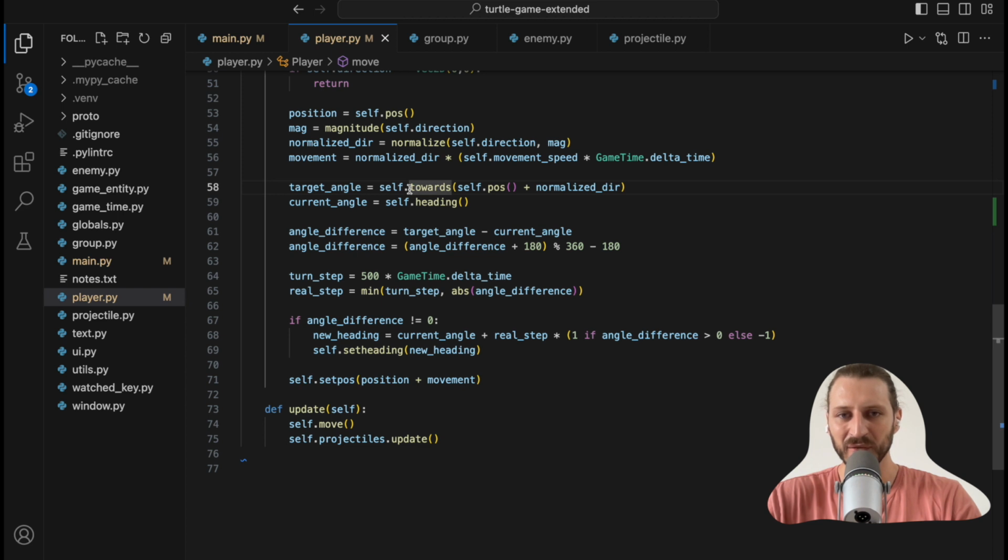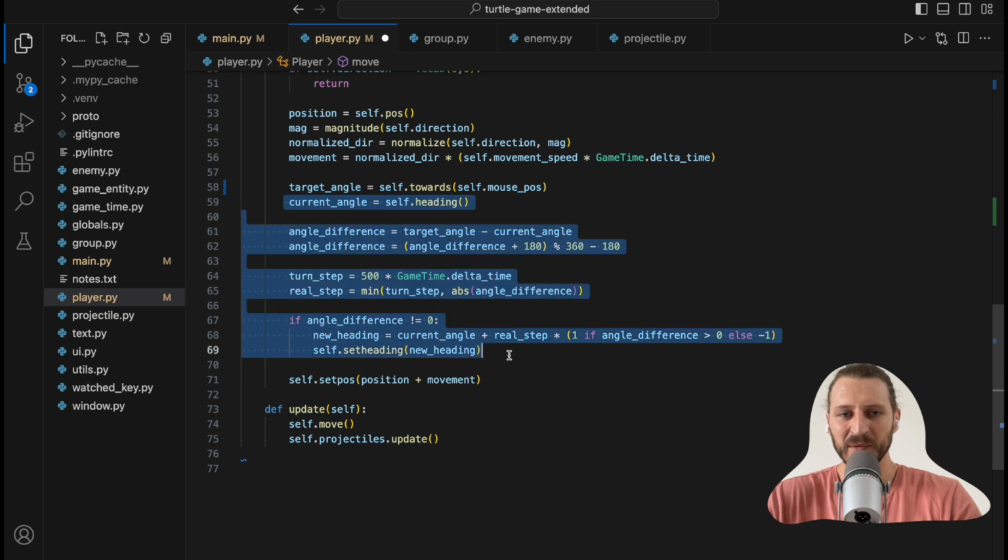You can see here self towards. Instead of the self position plus normalized direction, we can turn just towards self mouse position, and that's basically it. All the code down here, we don't even need. I can remove all of this code here.